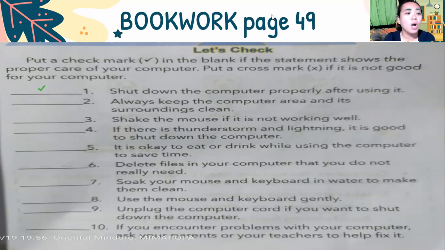Number 2, always keep the computer area and its surroundings clean. Is it check or X? Now, let's go to number 3. Shake the mouse if it is not working well. Is it a check or an X?